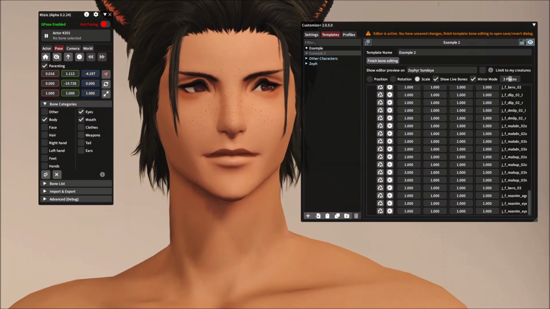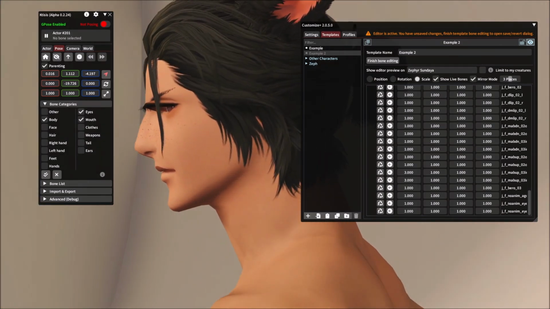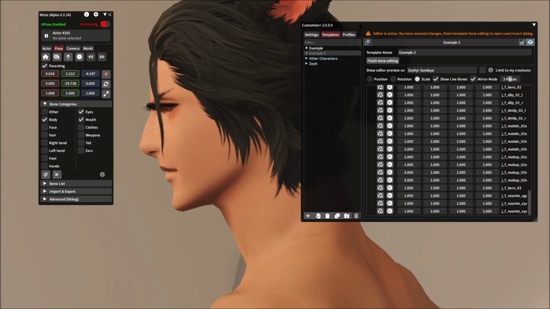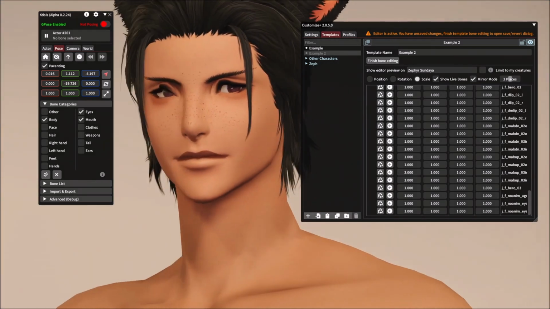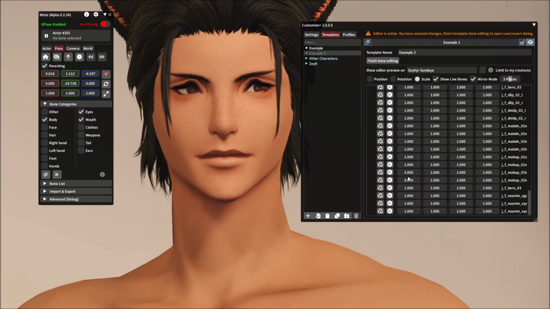So if you're in G-pose, rotate the camera. You can see that doesn't go up, that actually goes out. You probably don't want that unless you're doing something weird. I don't know. You're going to want to put that back to normal.